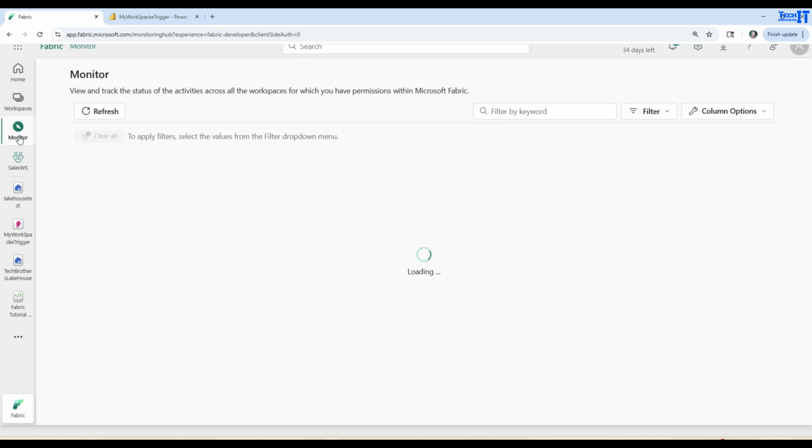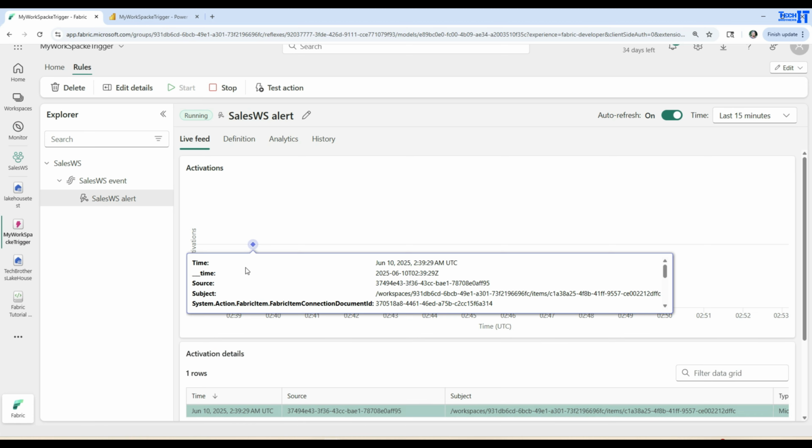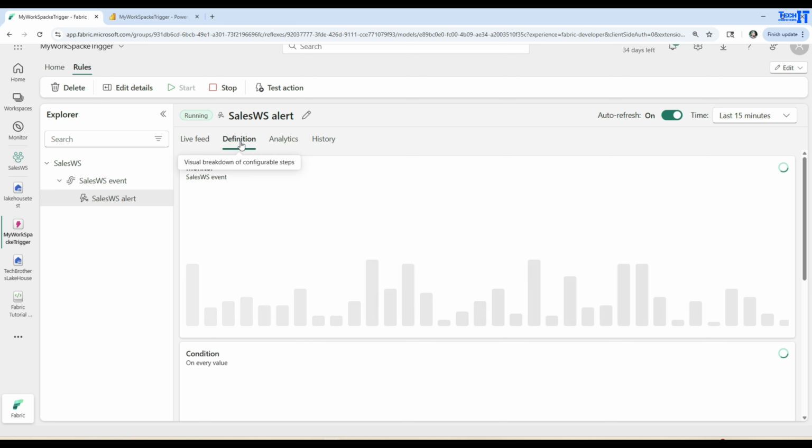Now if I go back to monitor, my expectation is my pipeline PL workspace demo should be triggered, but it's not triggered at all. So even though this was a few minutes back, this event is captured, but it did not trigger our pipeline. So if I go to definition, we are fine.